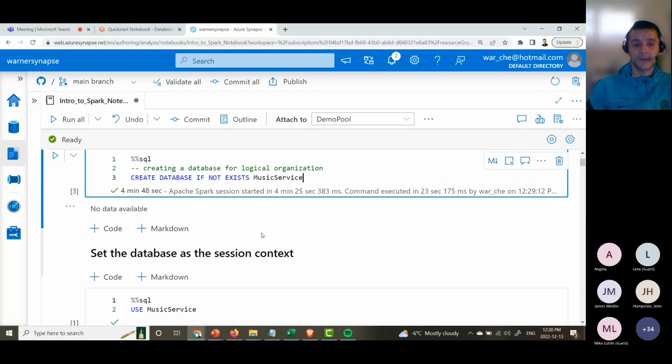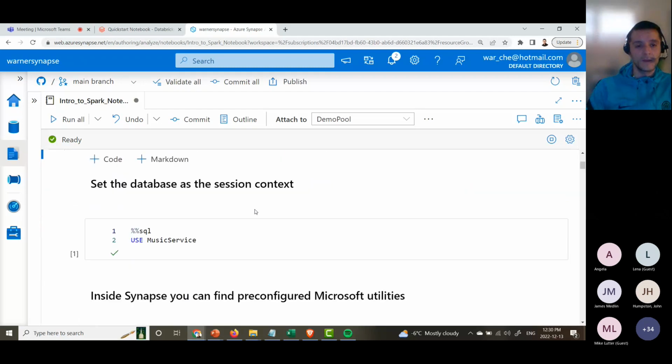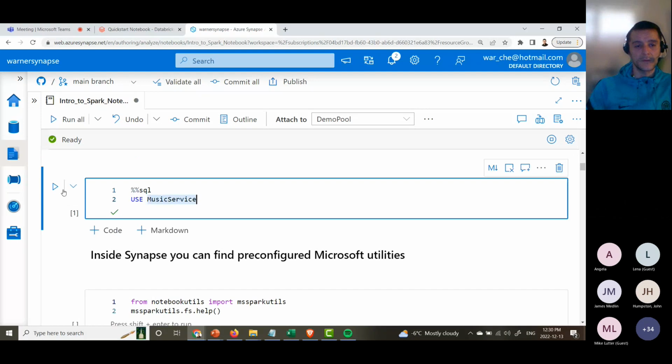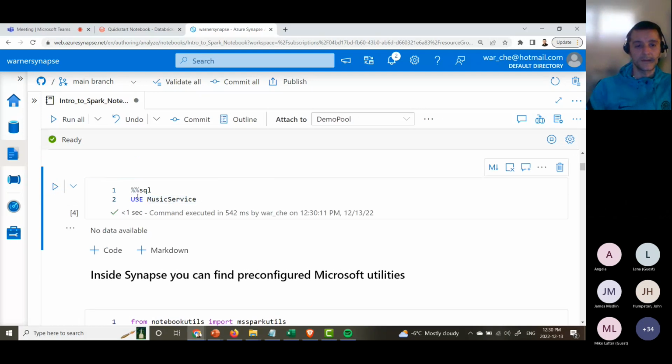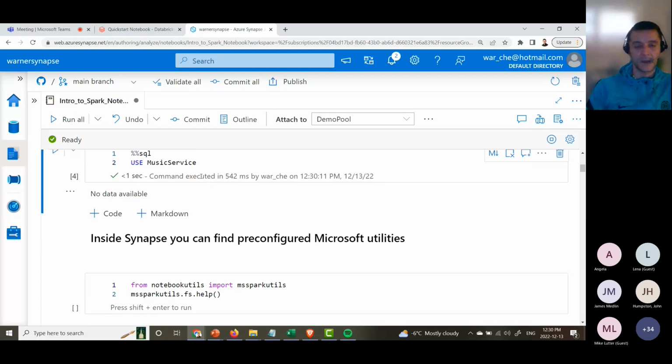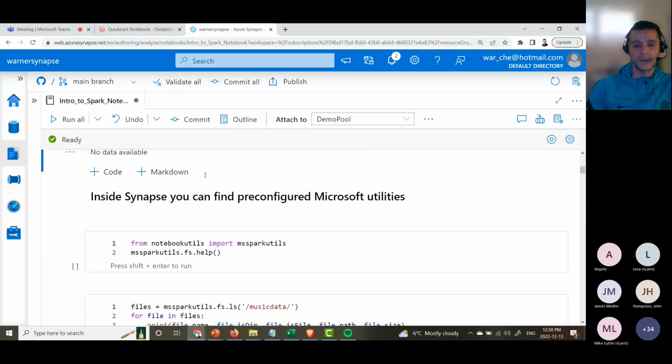So the first thing I want to highlight here is how easy it is for SQL pros to get going with Spark and to understand what Spark does, right? So create database if not exists. Easy. Set the database as the context that we're going to use for the rest of the notebook. Again, easy. It's a use command, almost exactly how you're used to with RDBMSs.